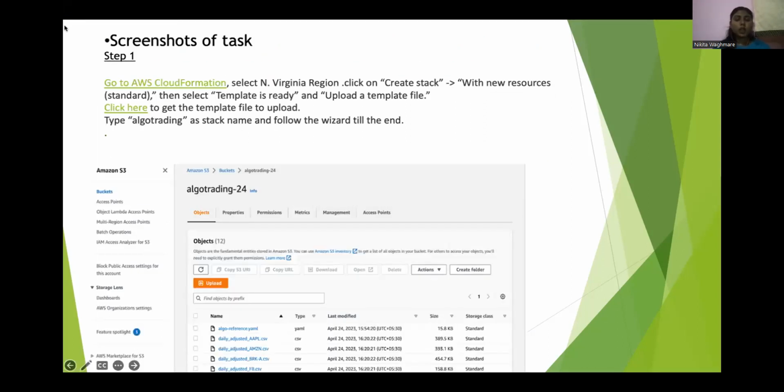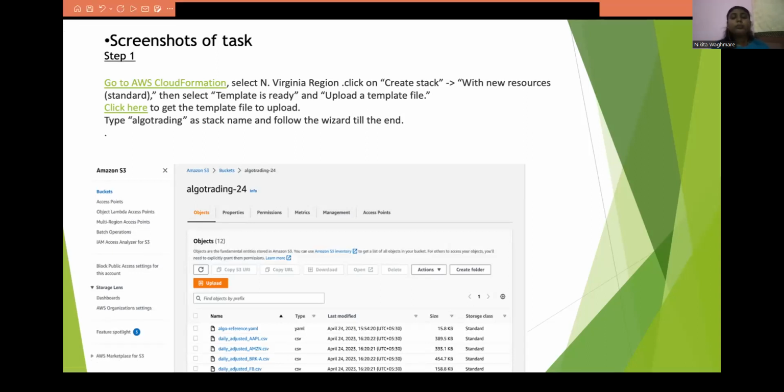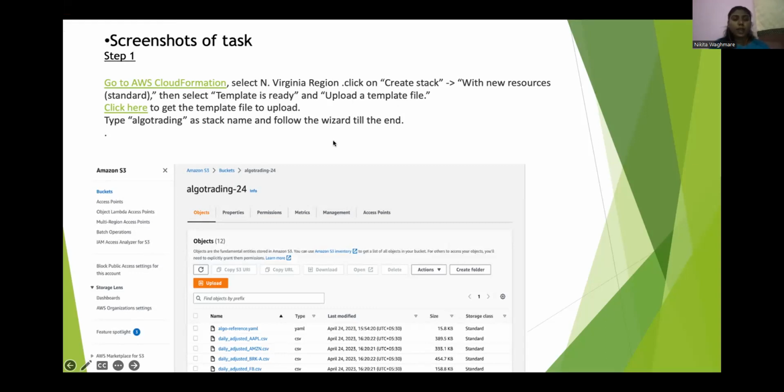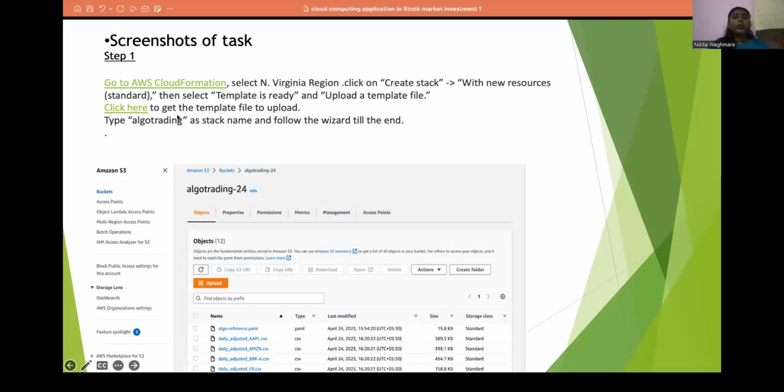This is the screenshot of my task. In that, you have to create your AWS account, and in the task, I have given one file. You have to download it. Then you have to go to AWS CloudFormation, select the region, Virginia, click on Create Stack with new resources, then select Template is ready and upload the template file. Then you have to upload that file.